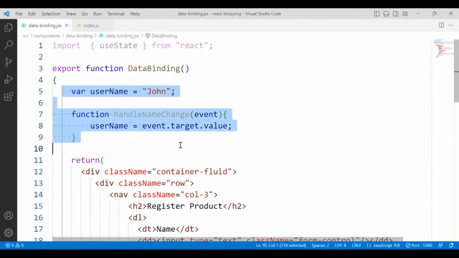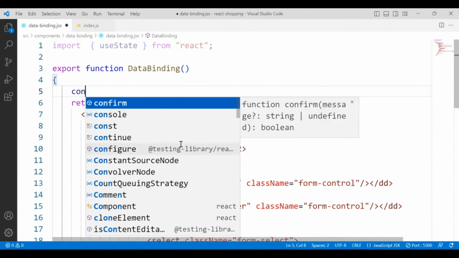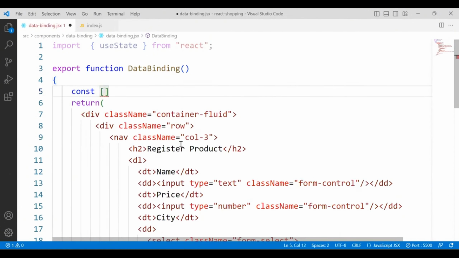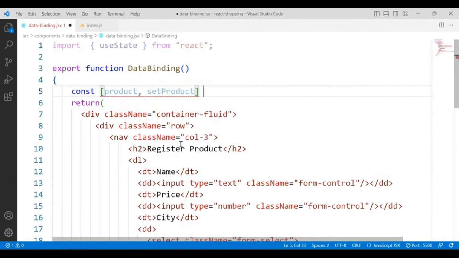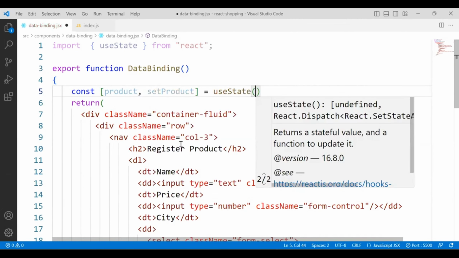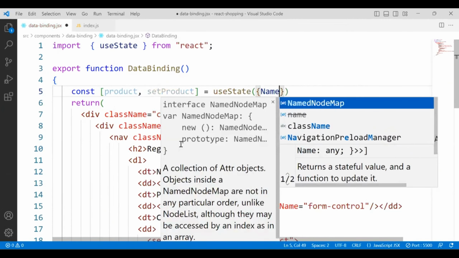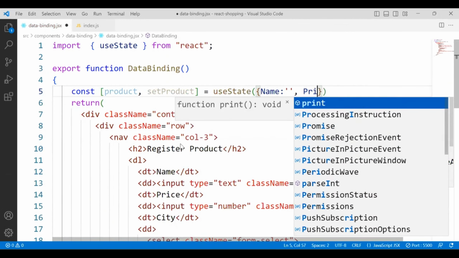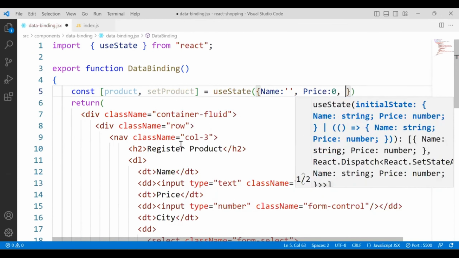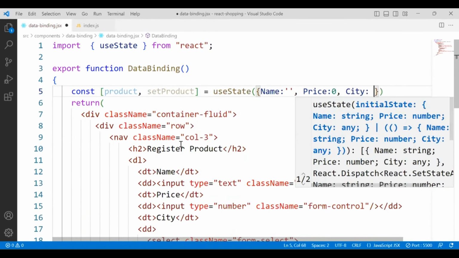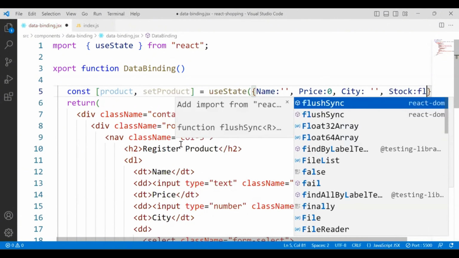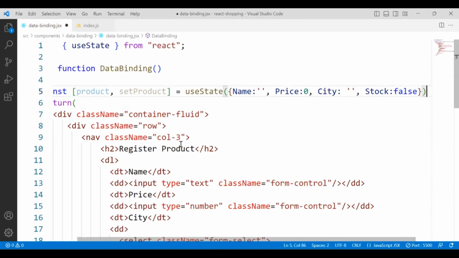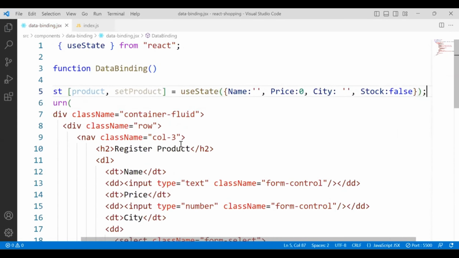So we will create here a constant, and the constant contains, suppose, product and setProduct. And this product is useState. It is an object type, which contains name, which is a string, price, which is a number, city, which is a string, and stock. Stock is a Boolean. We have false. Like this, we are configuring an object.